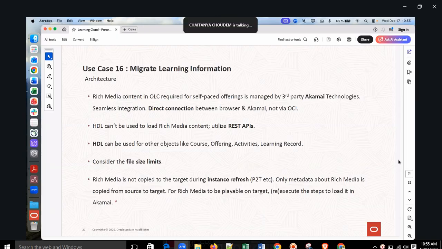And one more difference this kind of architecture causes is for the refresh, that is P2T of the instances. Because what happens when these instances are refreshed, production to test or one test to another test instance, only the data in Oracle Cloud will be copied, which means the learning items that are there in this third-party system will not be copied. How can you get those learning items again in the target, the refreshed instance, if you want? You can load it again, same like how you loaded earlier.